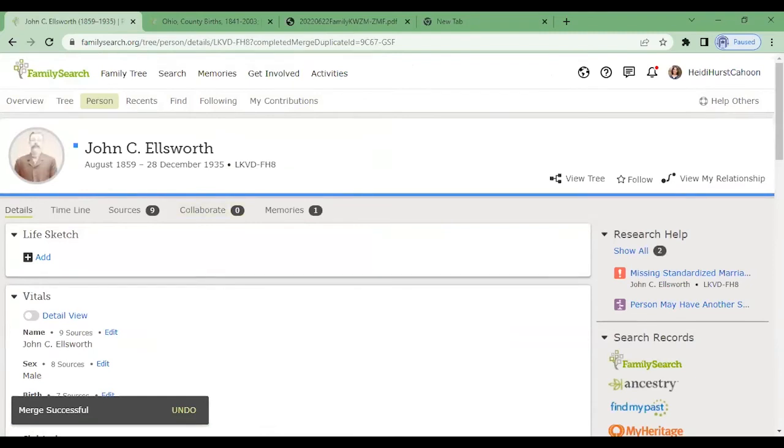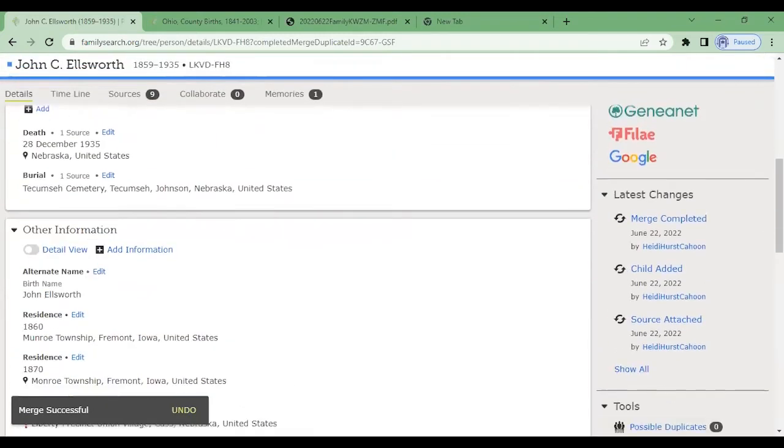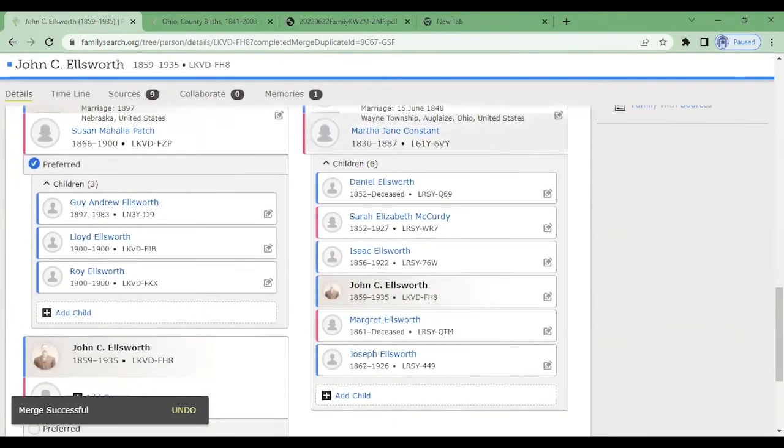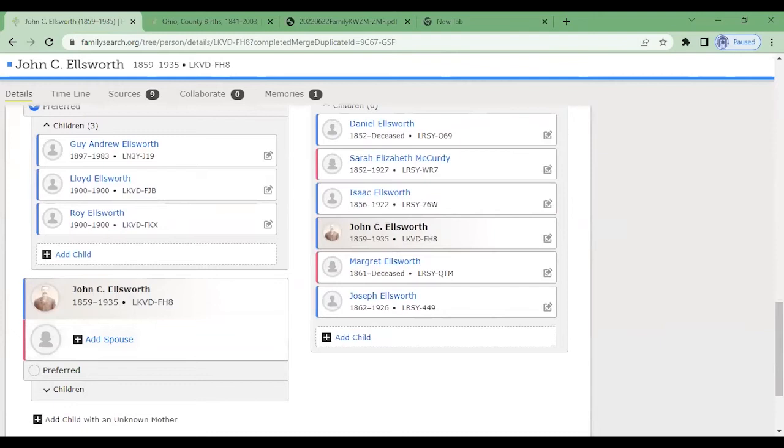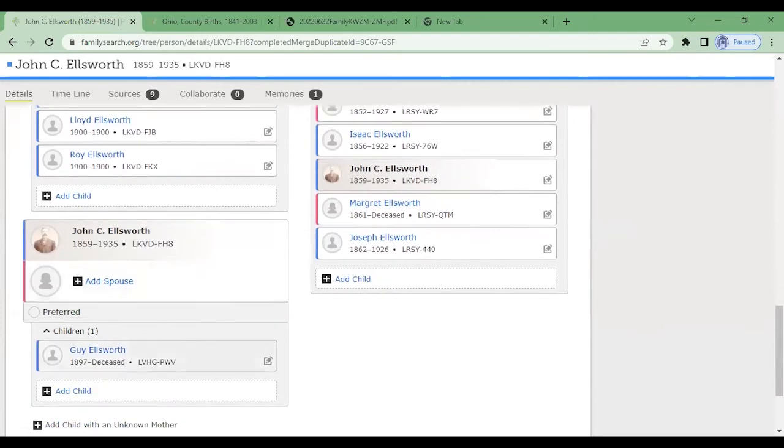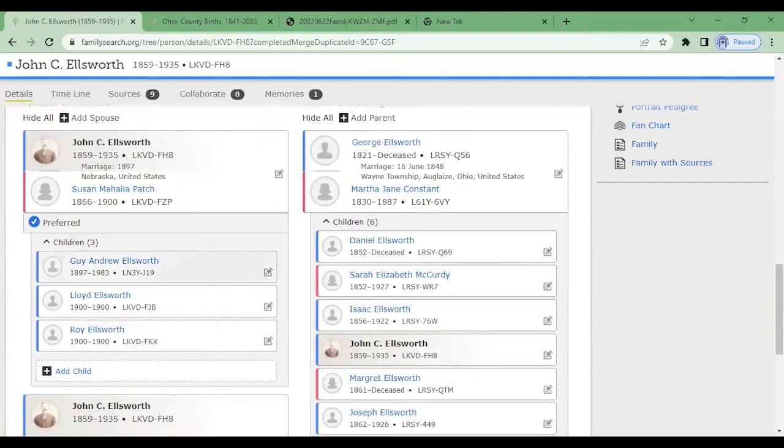So now my John Ellsworth, who is this picture I just showed you, is here. And he's now got two children because we didn't know who the other spouse was, remember? Guy Ellsworth is a different Guy Ellsworth than my Guy Ellsworth. So I'm going to have to go back. I will move on to something else, but when I get home tonight, I won't be able to sleep until I make sure my Guy Ellsworth is the right person.